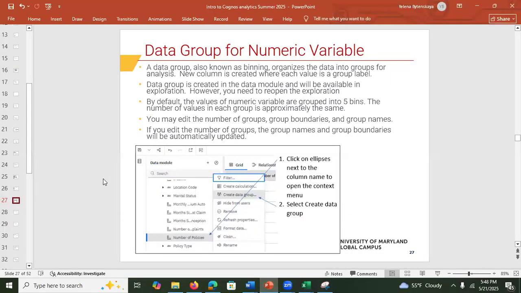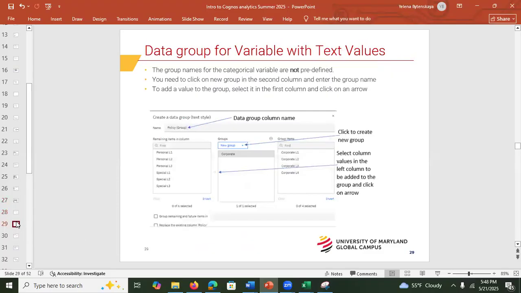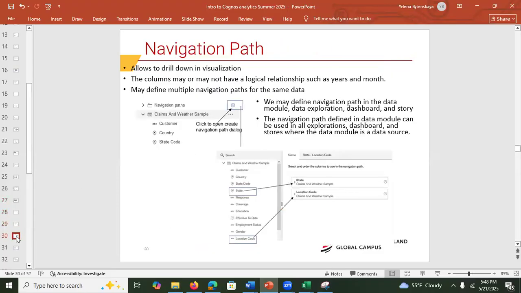So now, we talked about the data groups for the continuous column, and we talked about the data groups for the text values. This is a text value. Next thing is a navigation path. Suppose that I have some visualizations that I want to drill down. For instance, I want to look at the number of claims by the state, and then I want to look at the number of claims per location within the specific state. So what you have to do is create a hierarchy.